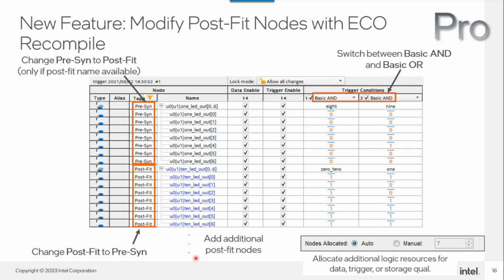It might be good to point out the lock mode, because maybe some don't understand how certain changes can be made with Signal Tap dynamically without compiling. Yes, that's a good point. I will get to that in a second. I just want to cover the other changes here first. Sure, very good point.